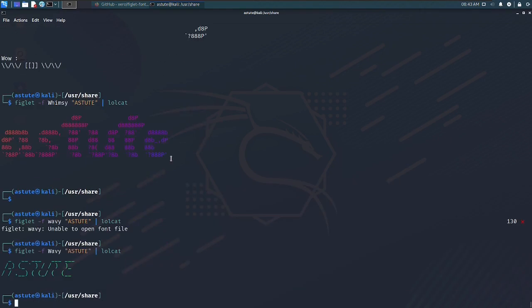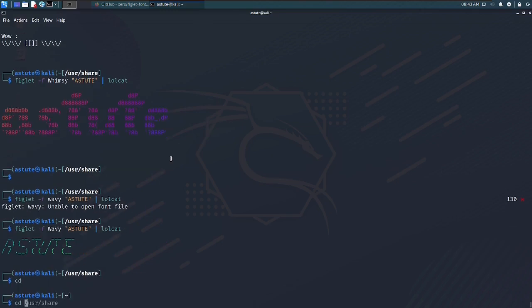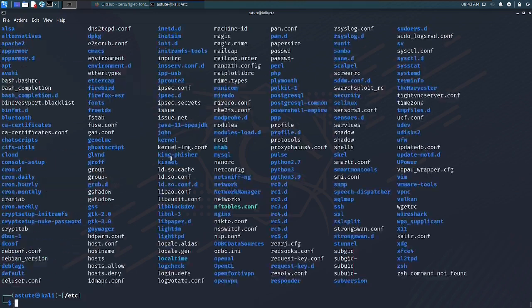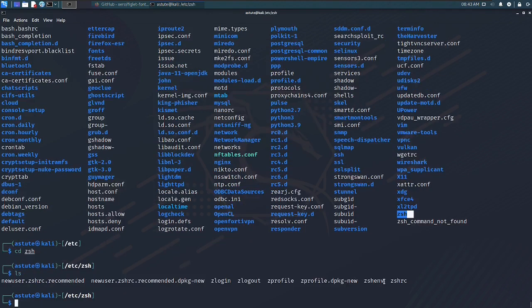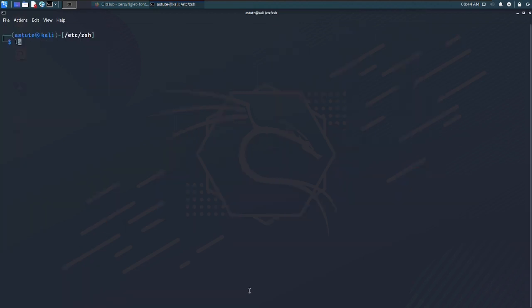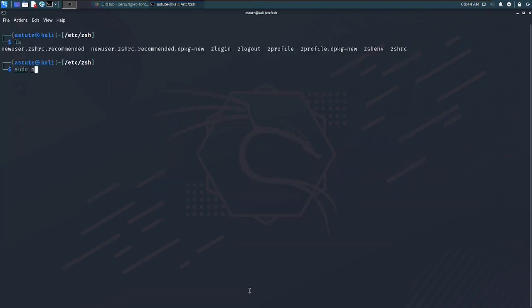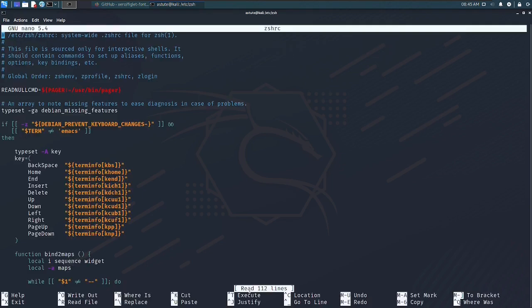To save these, you need to go to the /etc folder. In there you can see zsh. In new Kali, the default shell is zsh. So go to cd zsh. You can see here a file, zshrc. Now just type sudo nano zshrc. Go to the very last line.